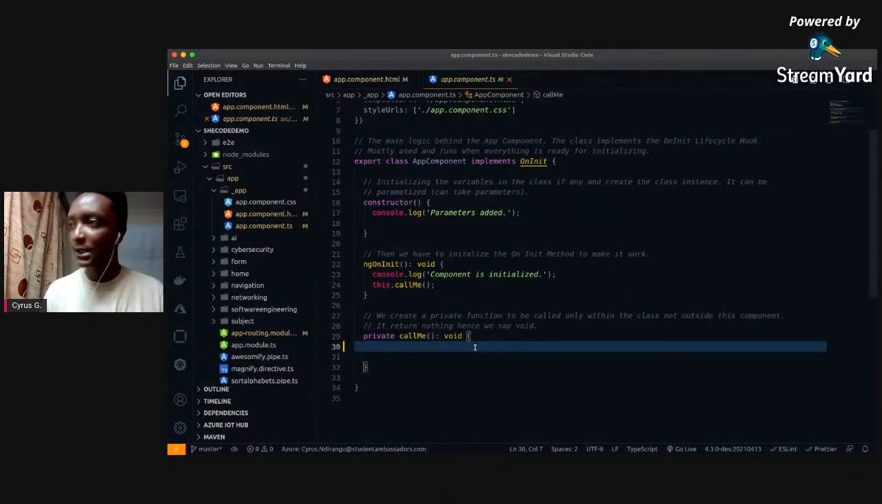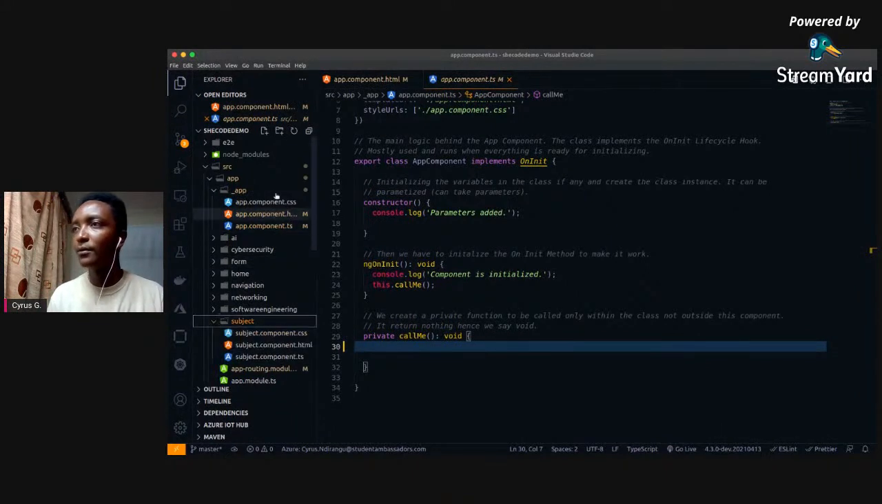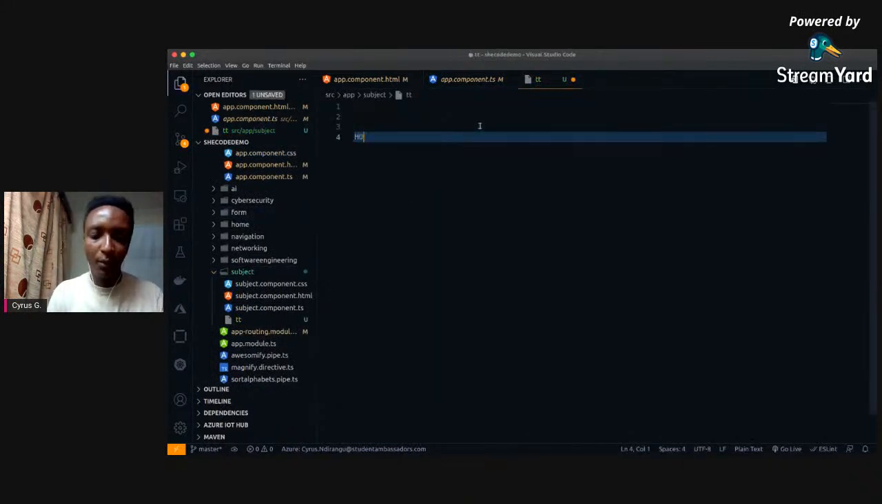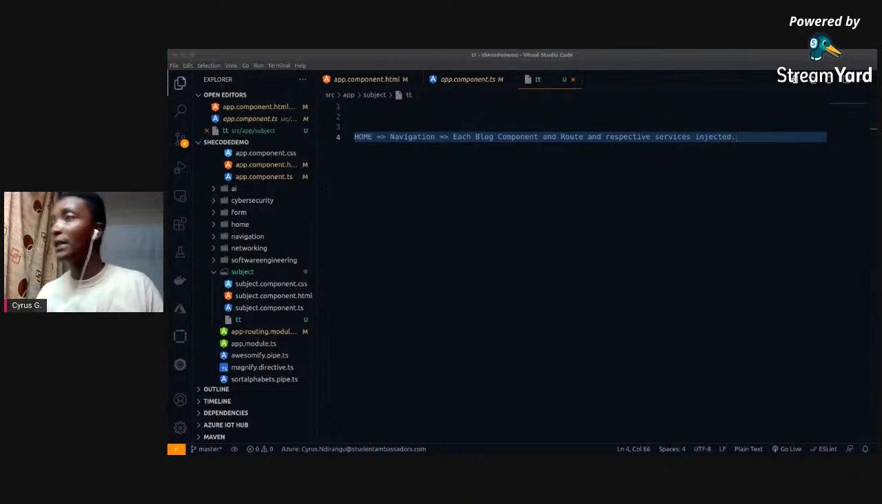Now, our application has, let me just create a new file. Our application has the home component, and the home component has the navigation. And the navigation has each blog component and route and respective services injected. Full stop. And we also have our application, where each blog post or each blog component is rendered.